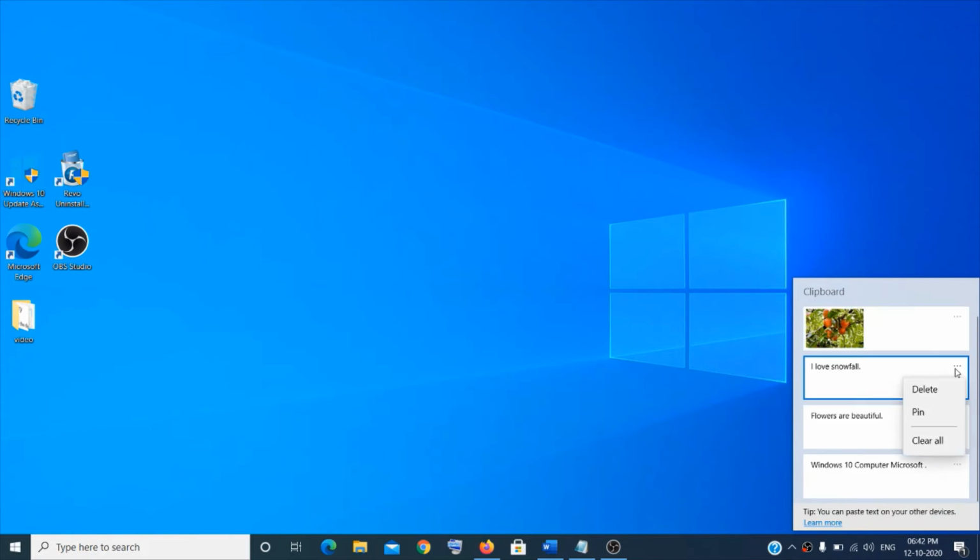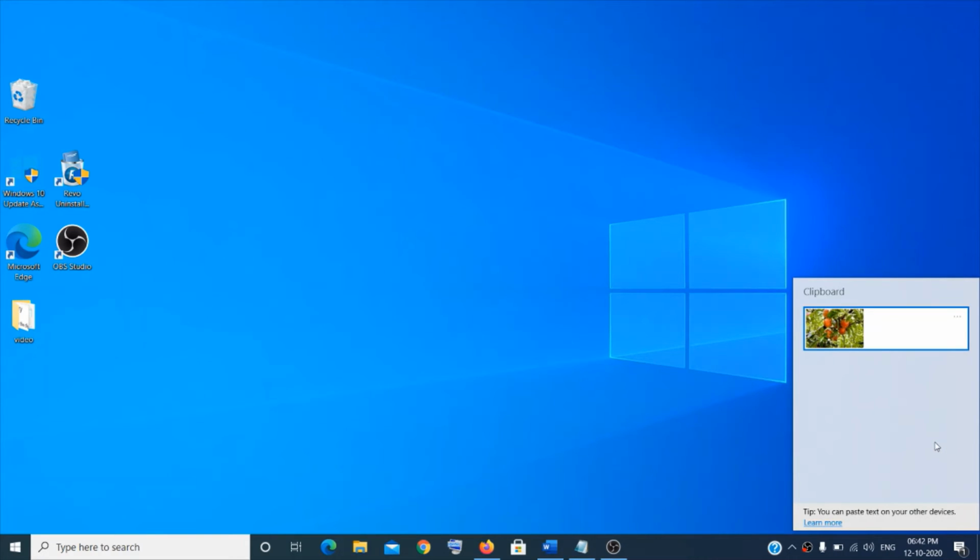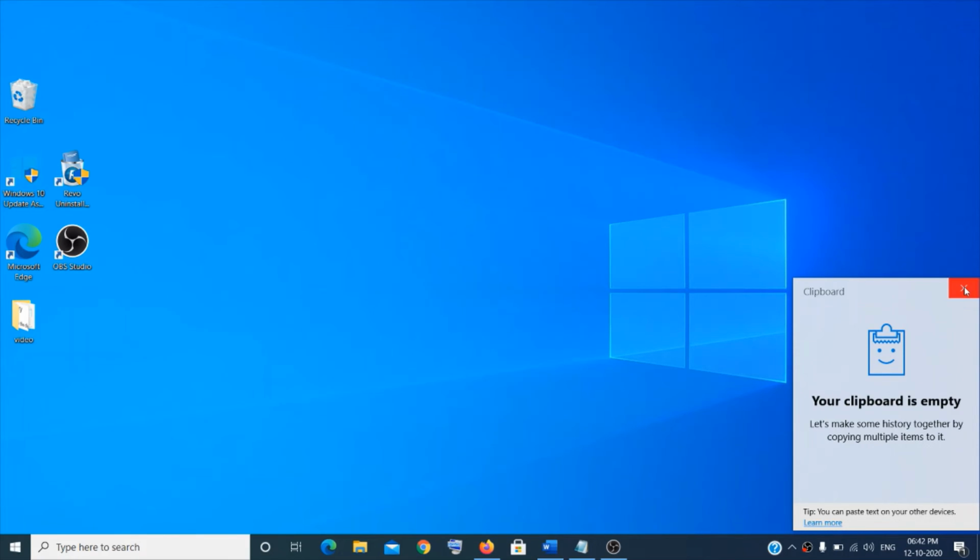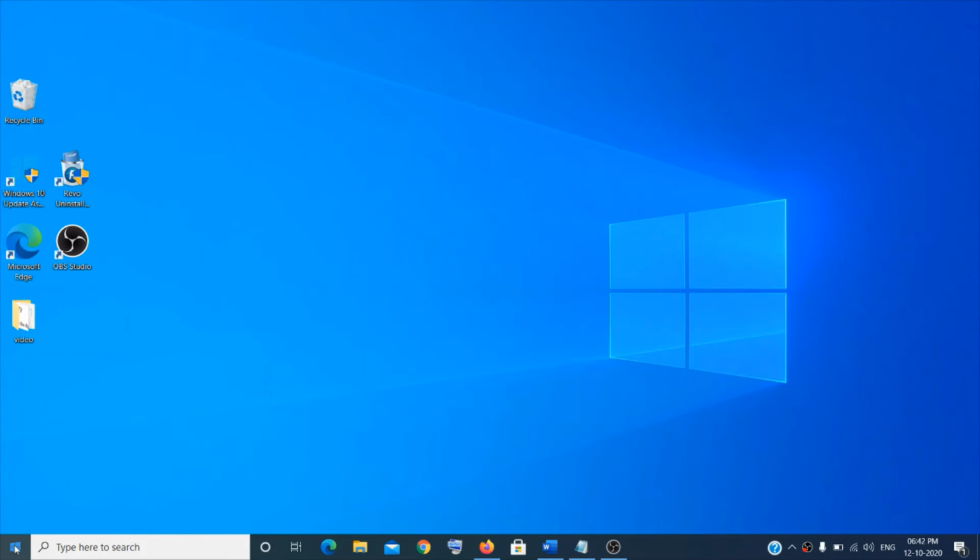And then whenever you want to clear, then you can remove all the history over here except the pinned items. So let's see. Okay, so this one's still there because I pinned it, but if you want, then you can unpin it and then you can clear the history as well. And whenever you want to turn it off, the same way you can do it.